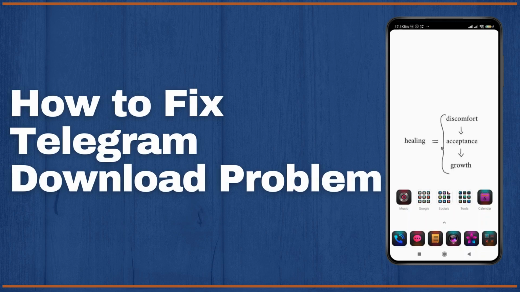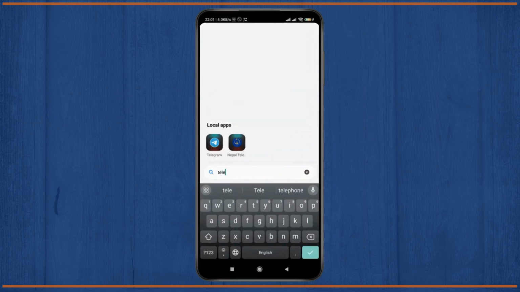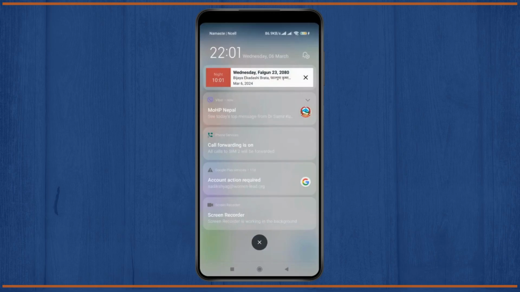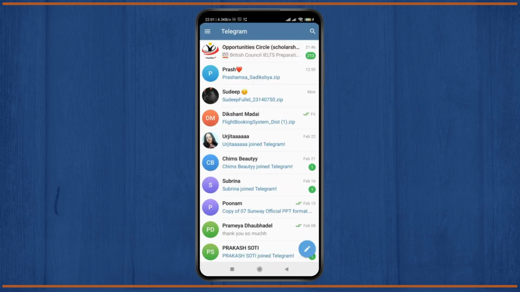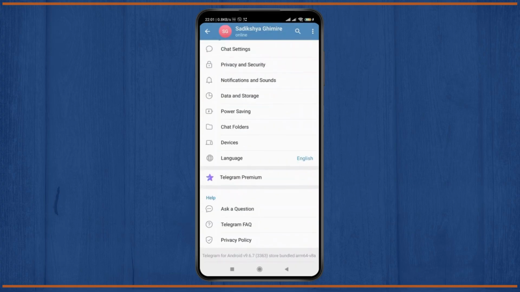How you can fix a Telegram download problem. So the first step is you need to open the Telegram app, and then go to the three lines on the top left corner. Now, once you are here, you need to go to Settings, and inside Settings, you need to go to Data and Storage.